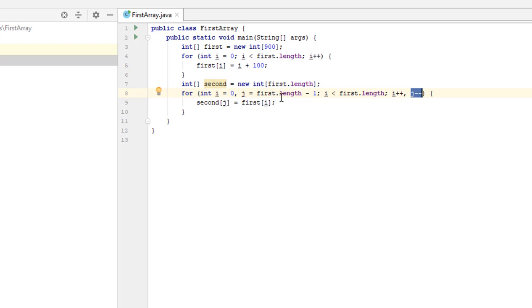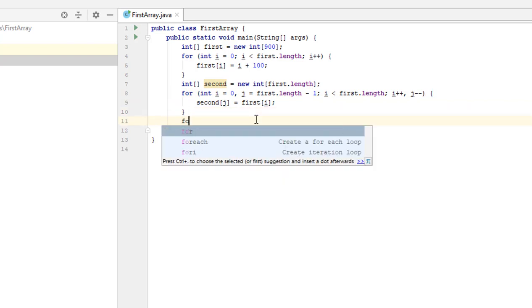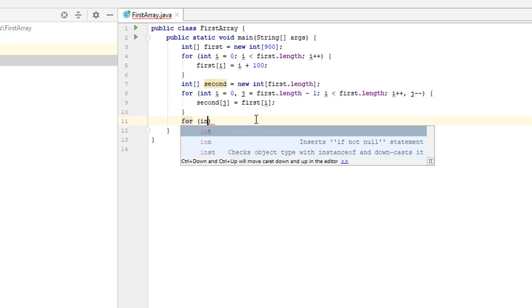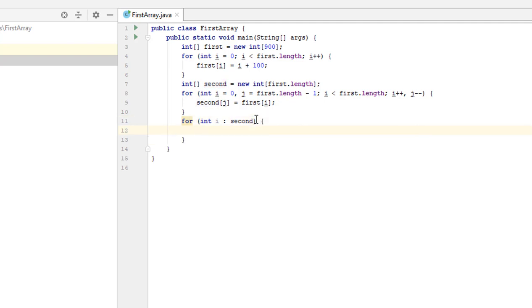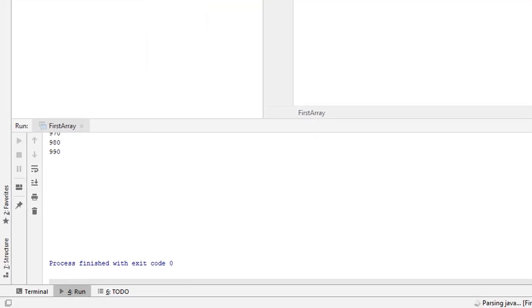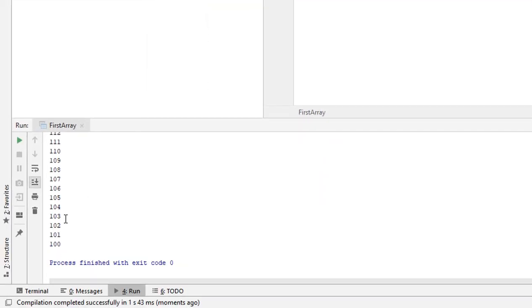All that is left to be done is to print out the elements of the second array. Since we're not going to alter it, we will use for each loop for that. For int I in second. Let's print out the value of variable I. Run the program. Everything is fine. Everything is working.